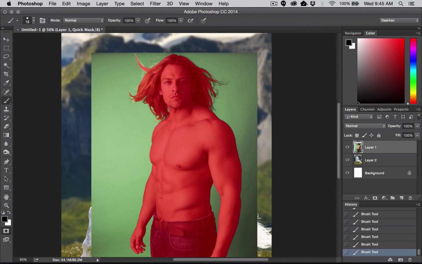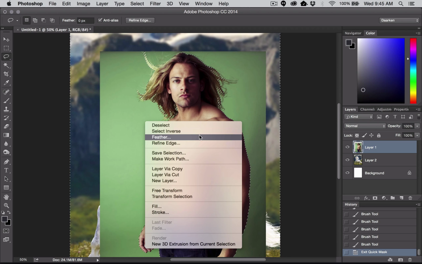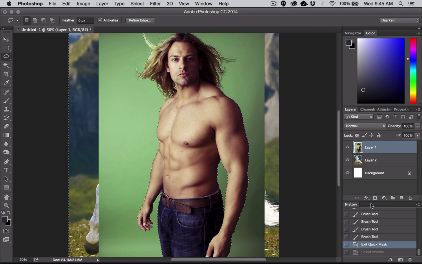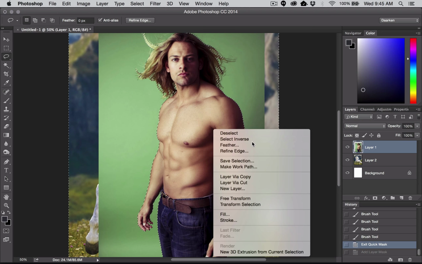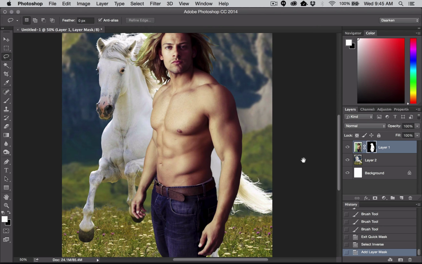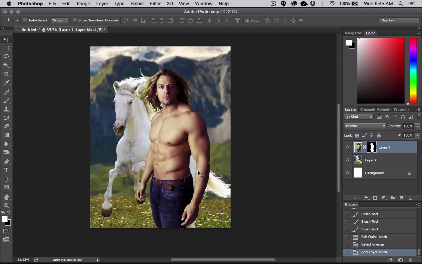So I have this dude kind of masked out. I didn't really spend too much time on the hair because, screw it, who cares about hair? Actually, let's go, we'll just mask this out. Although you want to hit select inverse first. And then boom, you got this guy. Half of my work's already done right here.